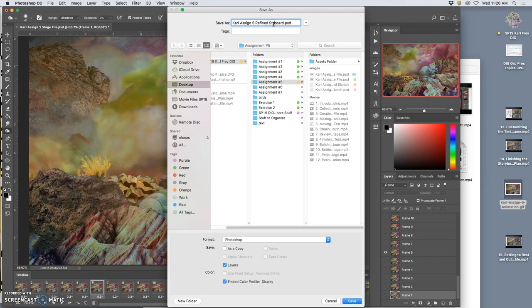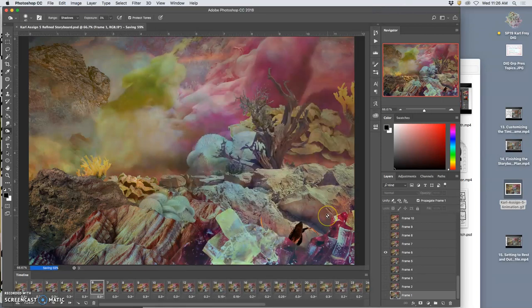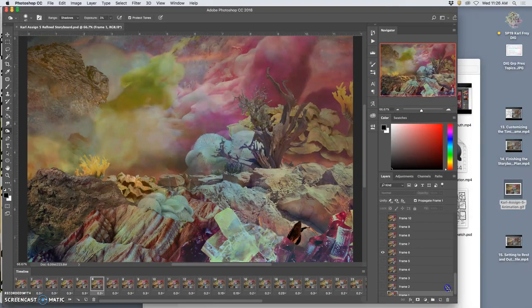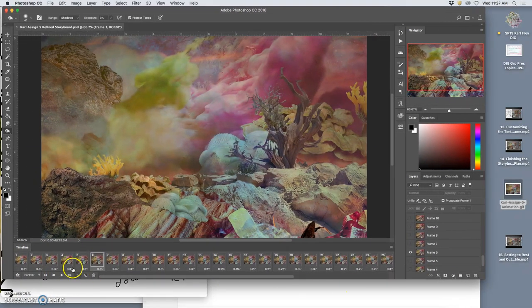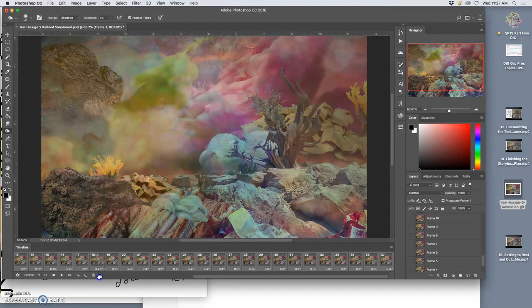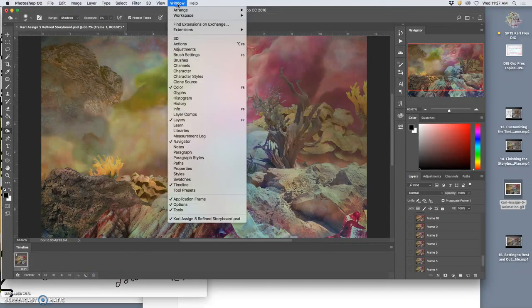Helps if I spell it right. Now that refined storyboard is a lot smaller. It's only 223 megabytes, whereas my stage file to animate was a gig and a half, basically. And what's great about this is I actually don't need these frames anymore. In fact, before I can go any further with my refined storyboard, which is why we need to save it with a different name, I have to trash all of these frames. So I select them all, drag them down to the trash, and then I can close the timeline.